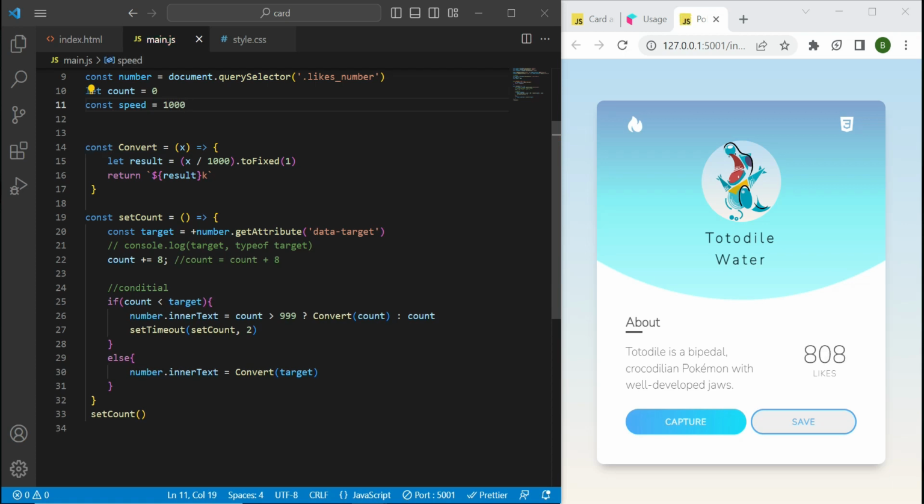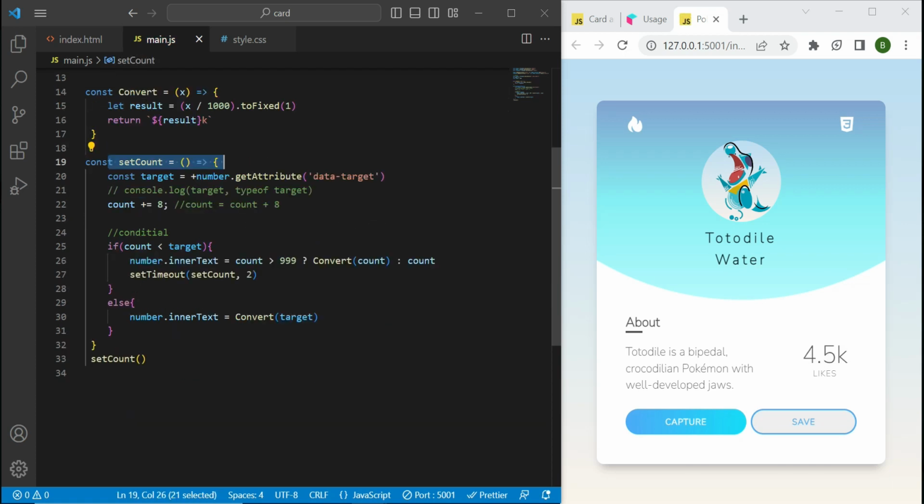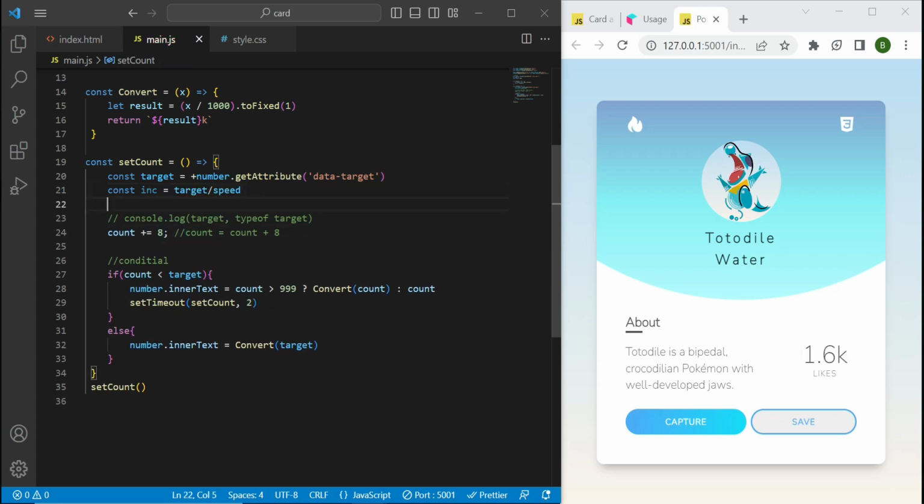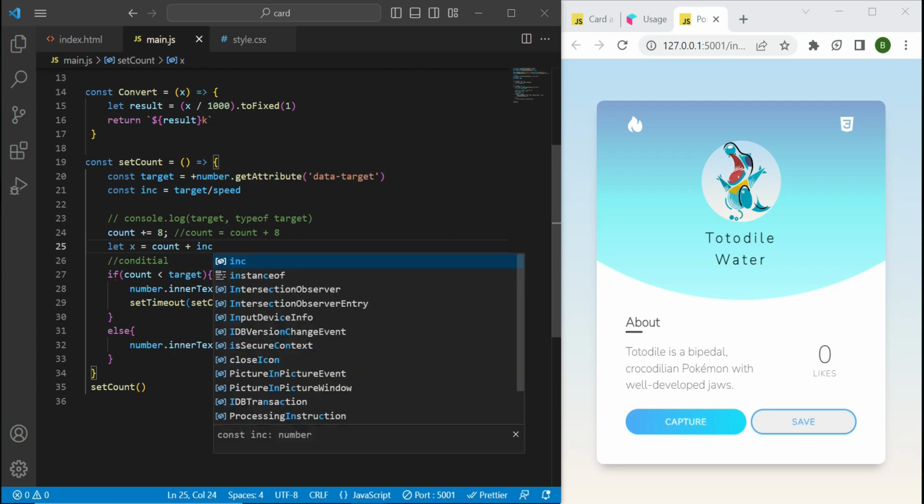All right, now inside of my setCount right here, just beneath the target, I just need to say the following: const increment should be equal to target divided by my speed. Okay, now instead of using this, oh my god, what did I do? Okay, speed, okay, this is my increment. I'm sorry. Then after my counter, I need to say let x be equal to what exactly? My count plus my increment, in order to give it some speed.